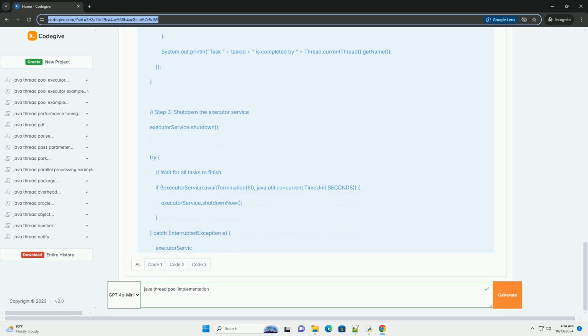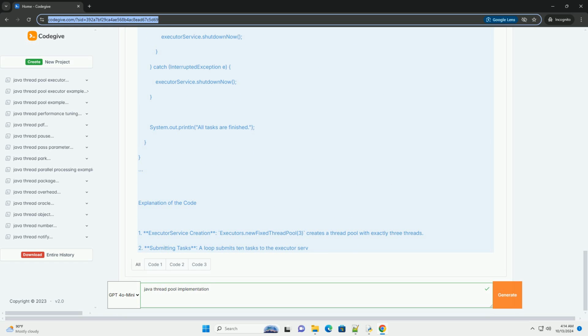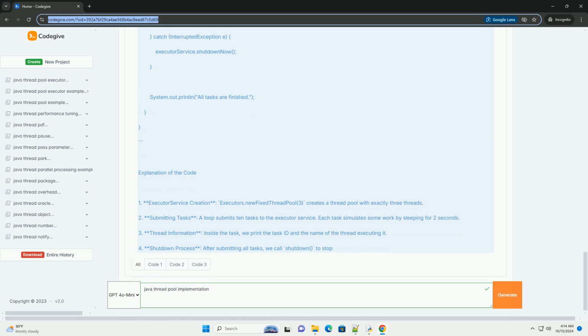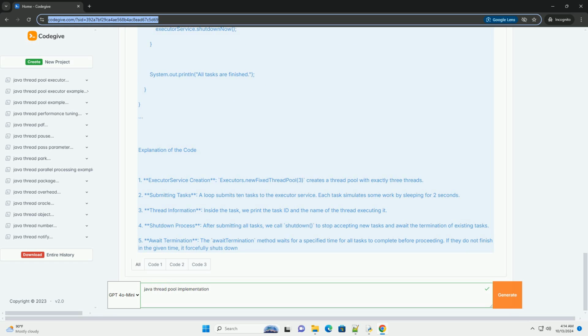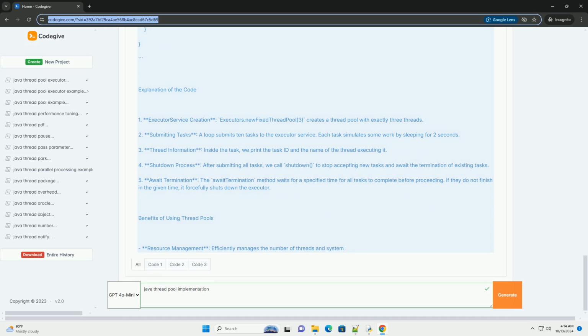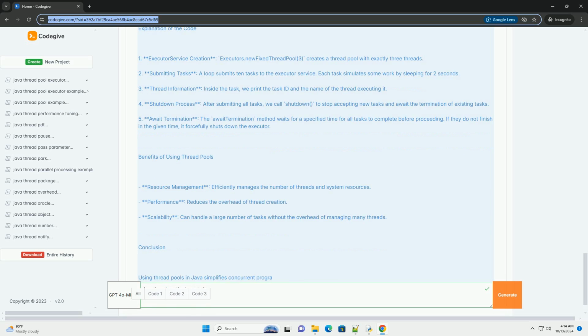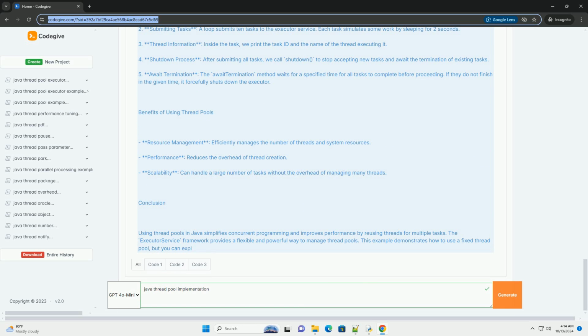Key concepts. 1. ExecutorService. This is an interface that provides methods to manage and control thread pools. 2. Executors, a utility class that provides factory methods to create different types of thread pools. 3. Runnable and Callable. These are functional interfaces representing tasks that can be executed by threads.